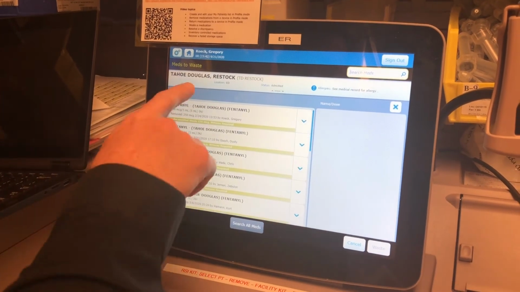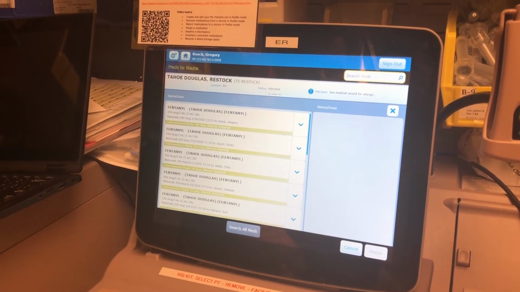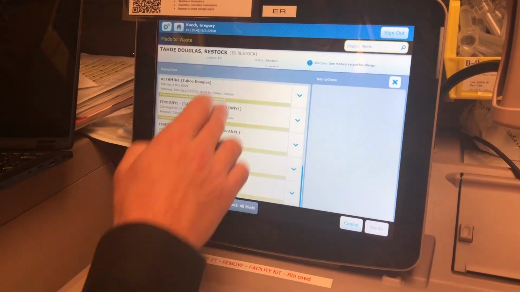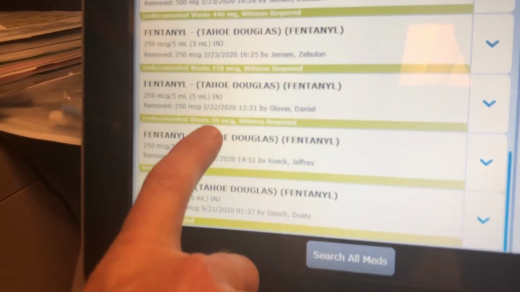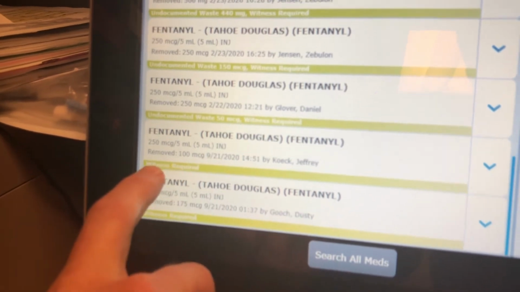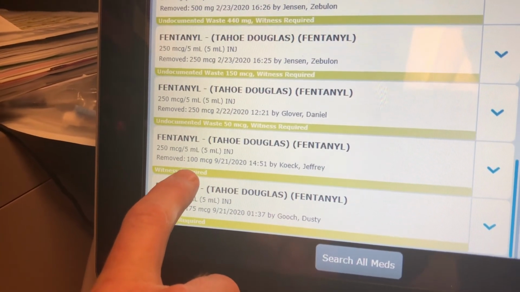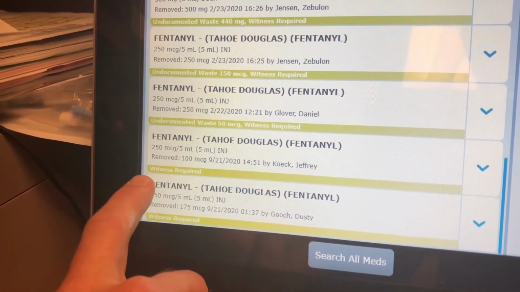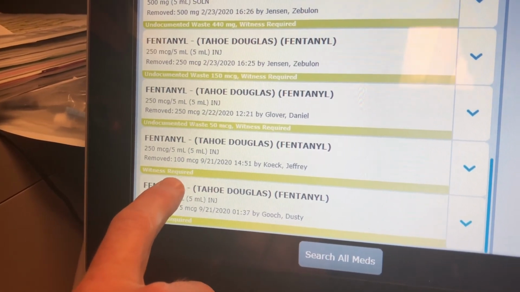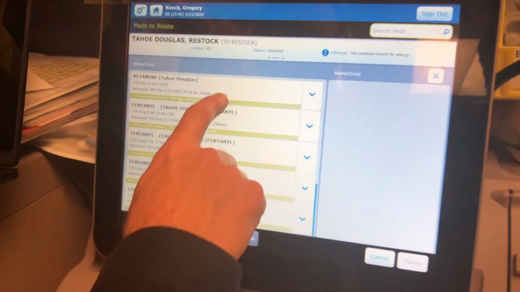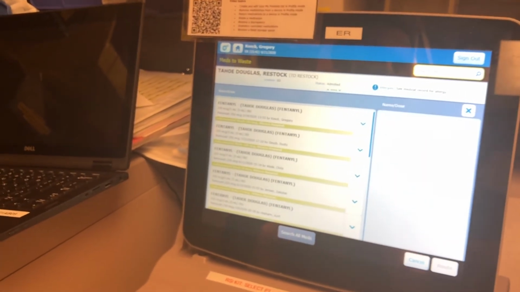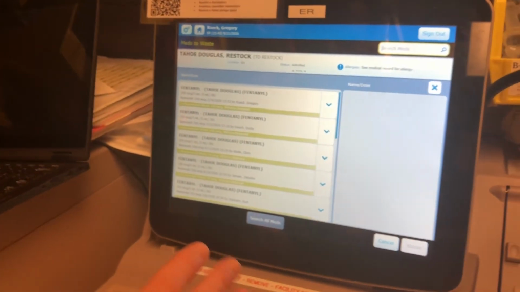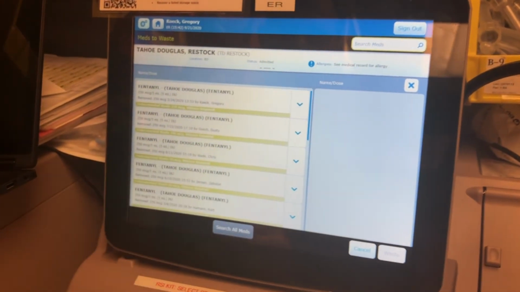Once you do that, it's going to bring up a list of any undocumented waste or any transactions. What you want to do is actually read what it says here in the green. So undocumented waste, witness required, versus just having a witness required. So if the transaction was performed correctly, it will say witness is required. That would allow you to waste additional amounts, which is really a function that is more designed for nursing. So you can ignore that. We really only care about the undocumented waste.